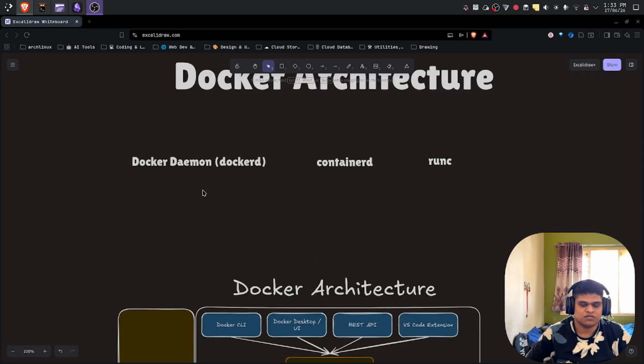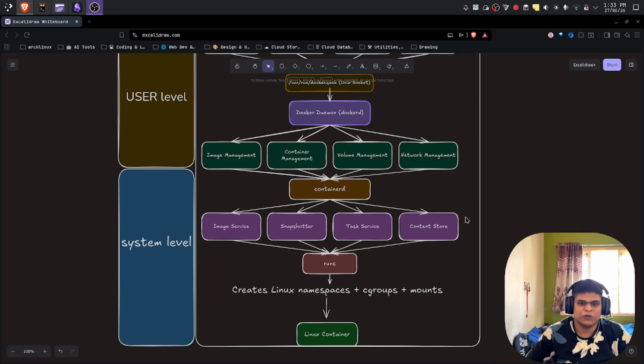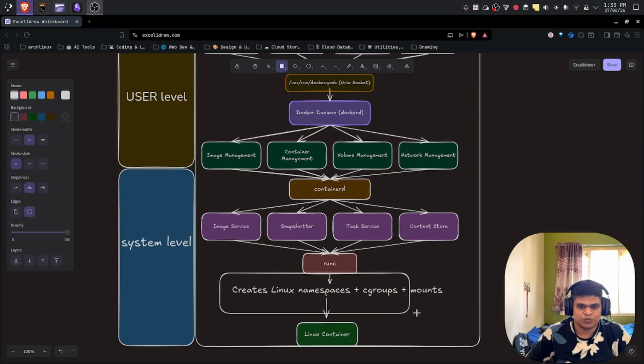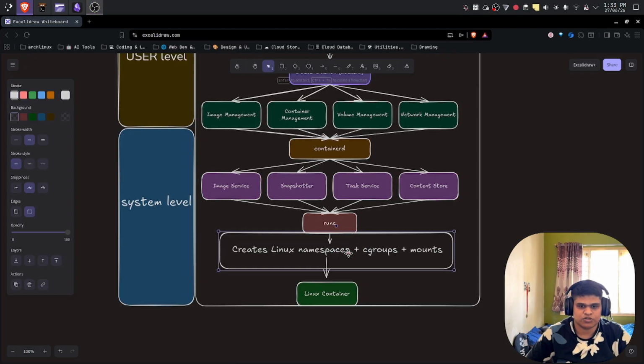As you know, the main parts are the Docker Engine or Docker daemon, containerd, and runc. In the next video, I will explain these topics in detail. The detailed process will take place.